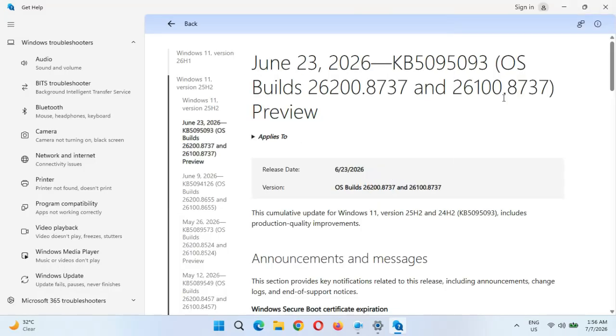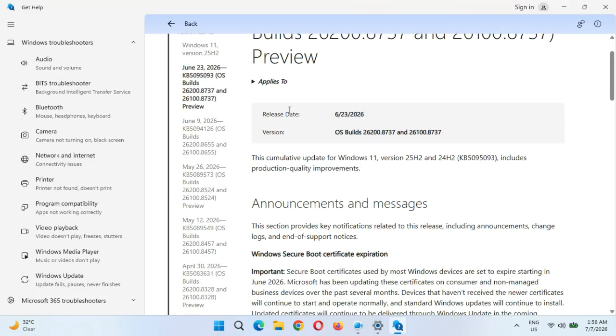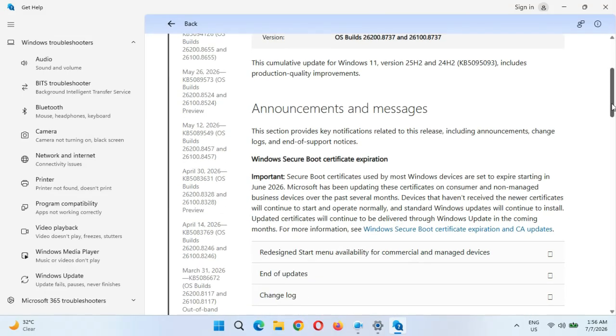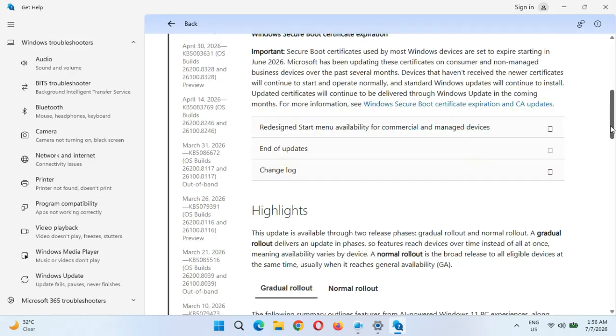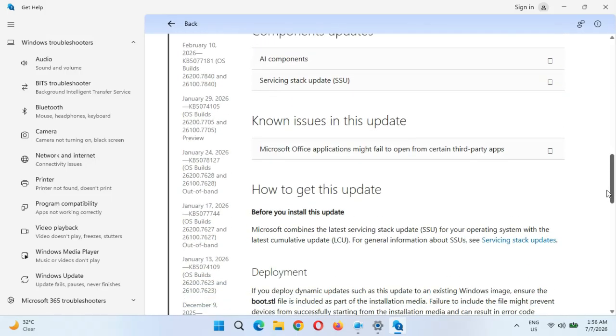Maximize the window. So you can see the release date is 23/6/2026 and here we get the version, and you can see this cumulative update for Windows 11 version 25H2 and 24H2 includes production quality improvements, and you can see announcement and messages, and here we get the highlights. So just go there and see the known issue.